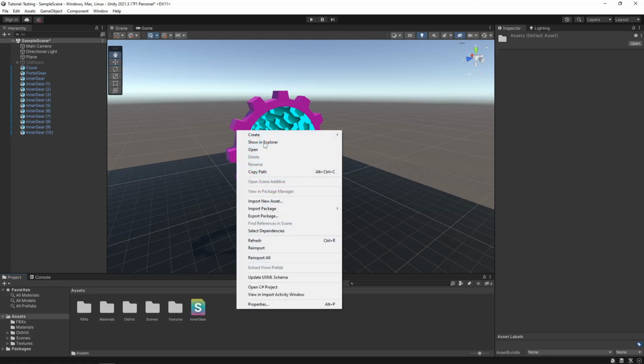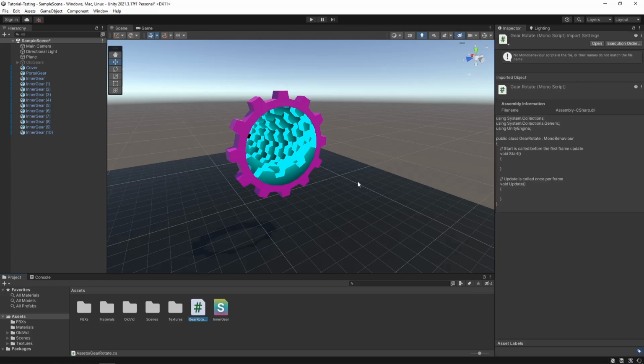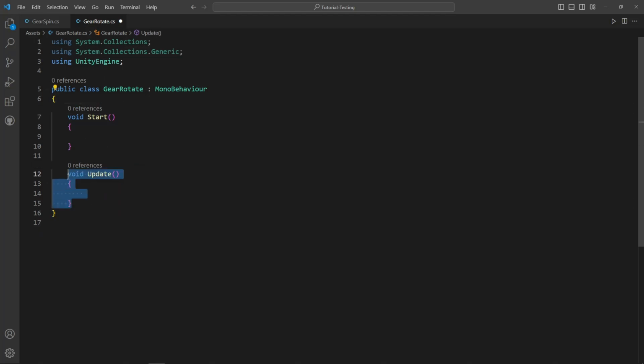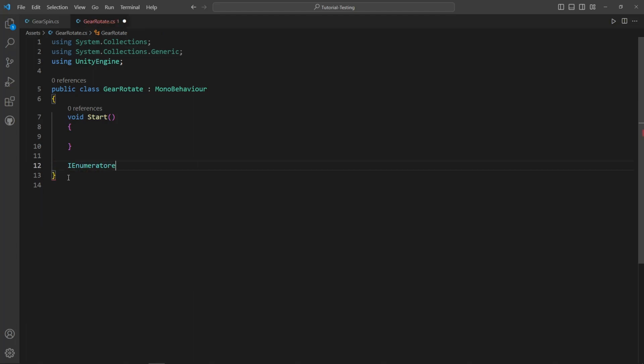I'm going to right click and create a C# script, and I'm going to call this GearRotate. Let's double click. And here we are. Let's delete these comments. We're actually going to delete the Update function, and we're going to replace it with something called a coroutine. So I'm going to write IEnumerator, I'm going to spell it right, and I'm going to write Rotate, parentheses, and here is our code block.